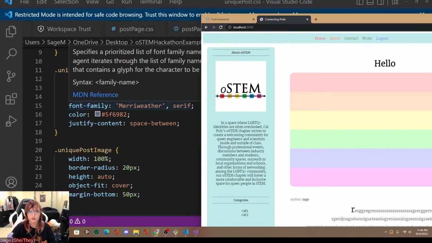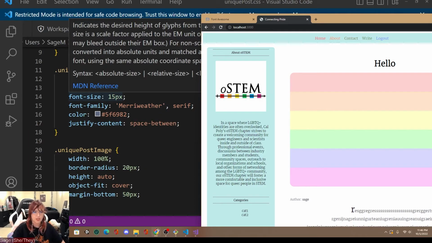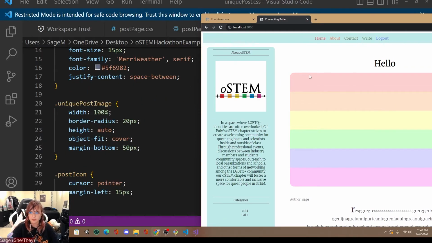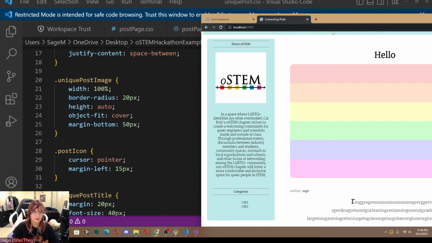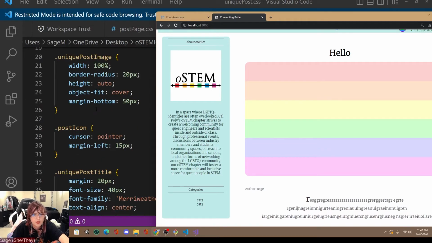We're going to display all our font information. So we want our margin, our font size, our type of font, and color. And I just did justify content space-between. And then for unique post image, this part's important because you don't want this image to be covering your whole screen if it's just a big image in general. So you want the width to be 100%, border radius to be 20 pixels. Again, that's what rounds the image. It's optional. You don't need that if you don't think it looks nice. You want the height to be auto, object fit to be cover, and you want the margin on the bottom to be kind of separated from everything else.